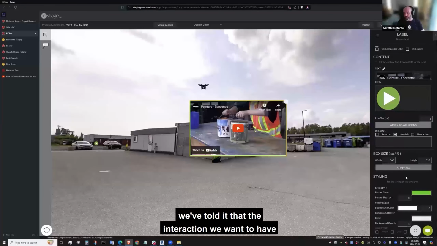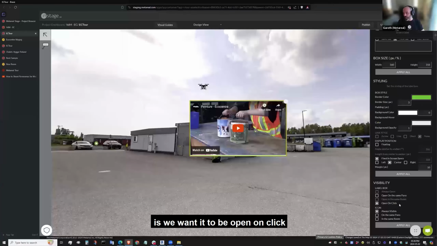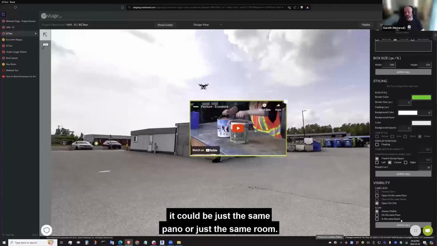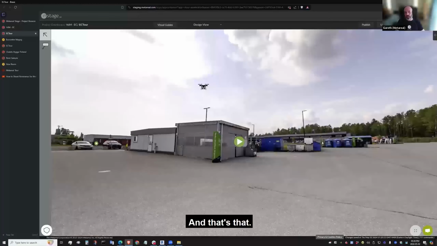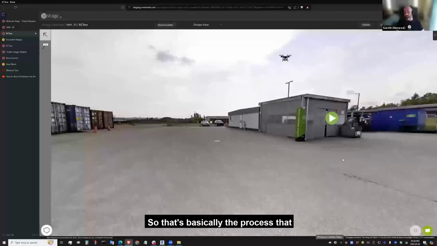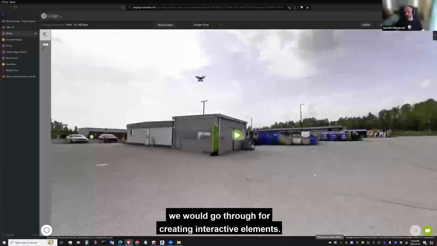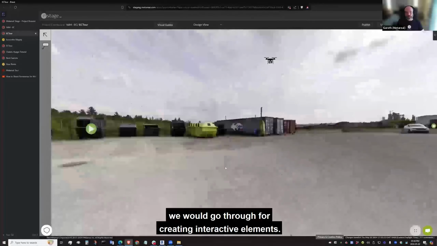We've told it that the interaction we want to have is we want it to be open on click, and we want the icon to be visible no matter where we are in the tour. It could be just the same panel or just the same room. In this case, we want it visible everywhere. And that's that. So that's basically the process that we would go through for creating interactive elements.